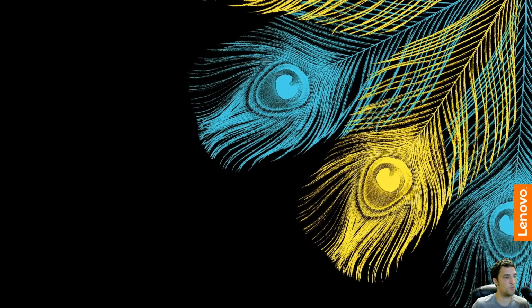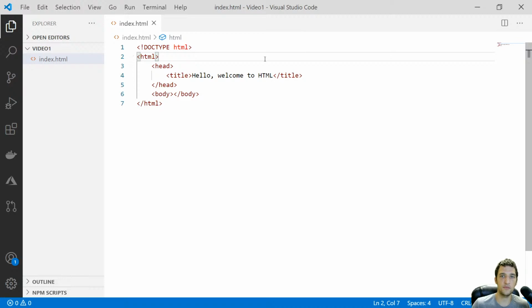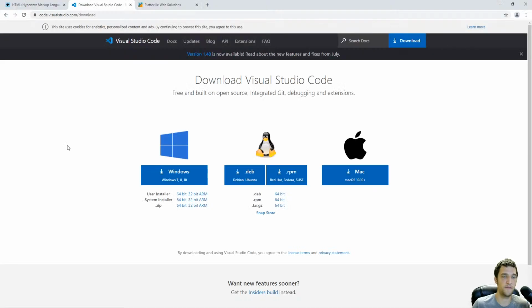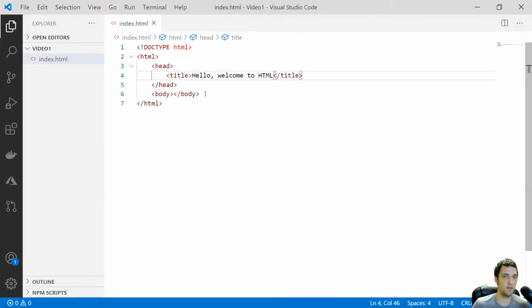Let me bring Visual Studio back up. All right. So you can put something like the title in your head. You can put something like your favicon in there, which is this little icon that you're going to see up here in the top left of each tab. So basically anything that the browser is going to need to know as far as displaying, metadata about your site is going to go in this head portion.